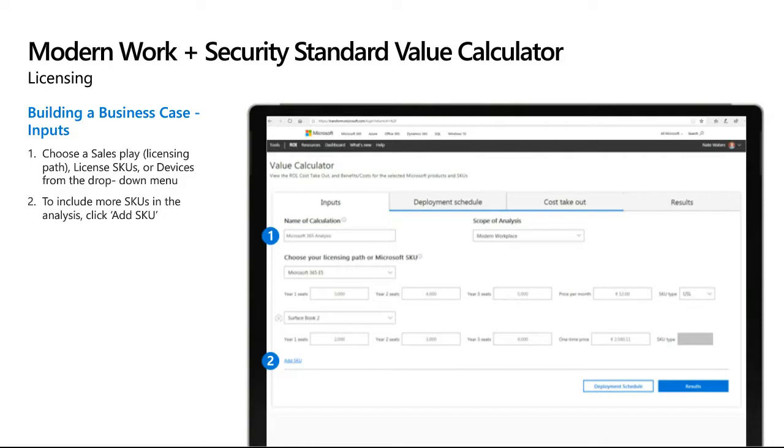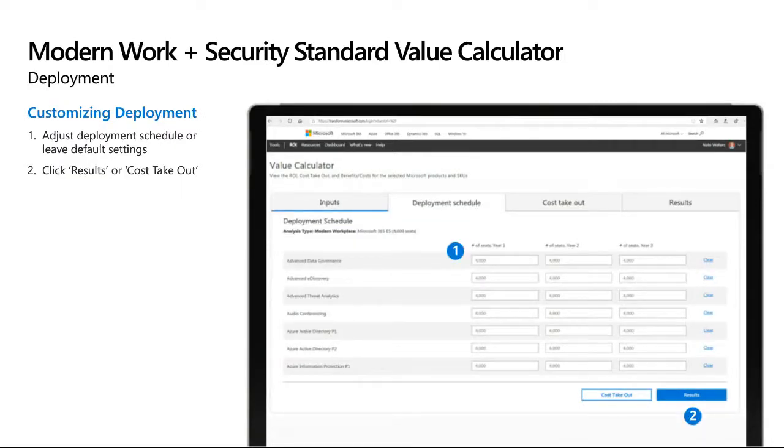The Deployment Schedule tab allows you to customize the deployment of each individual Microsoft product within a given SKU. It automatically pre-populates all of the fields determined by the SKU choice and year 1, year 2, and year 3 seats. If you would like to not show the value for a particular product or change the number of seats in any of the years, you're welcome to hit the Clear button, which will zero out all of the years, or just adjust each product individually.